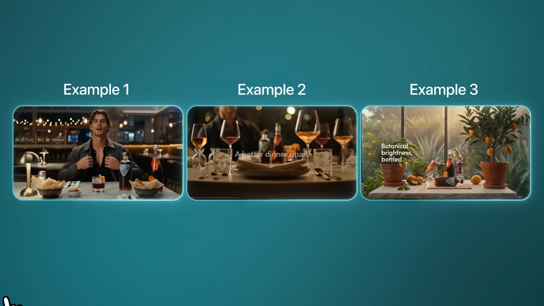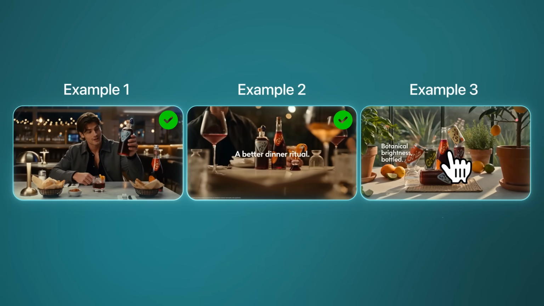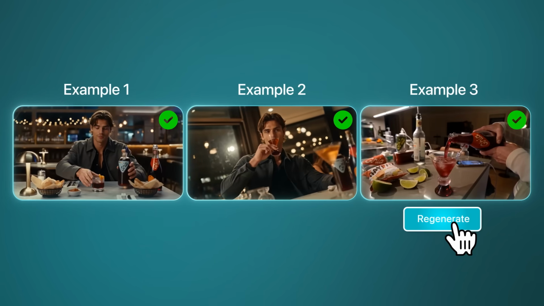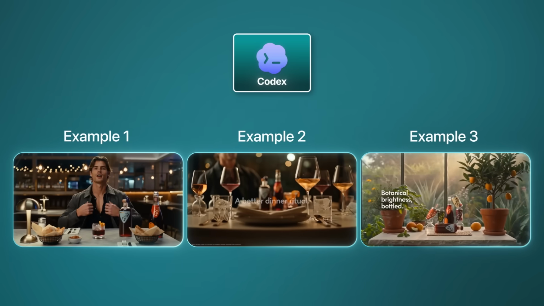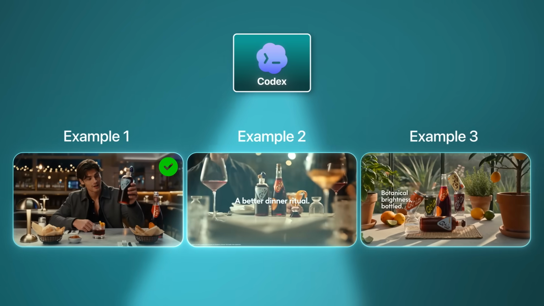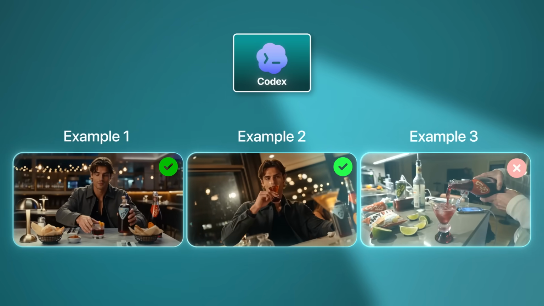But honestly, this is just the start. Because right now, we still have to manually pick out the best videos and regenerate the ones that don't come out right. Which is why later in this video, we'll be solving this exact issue, using AI vision models that allow Codex to review our videos and pick out the best ones.